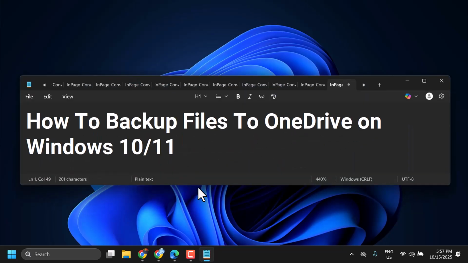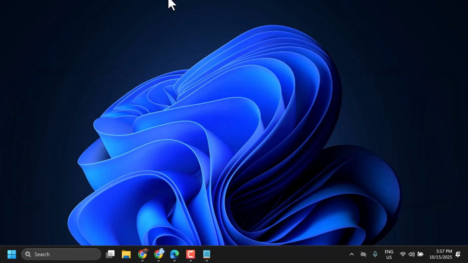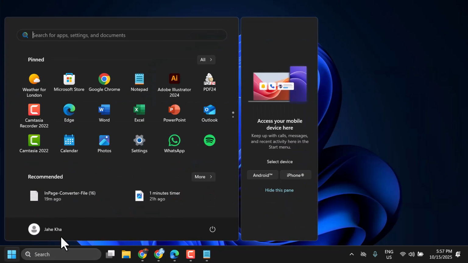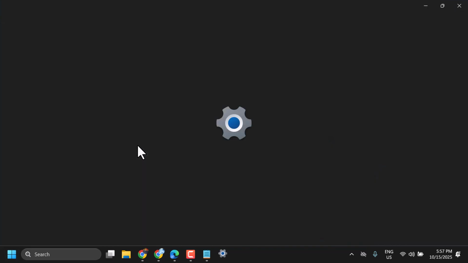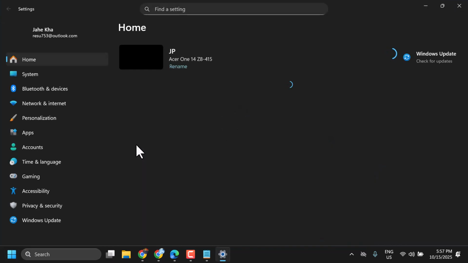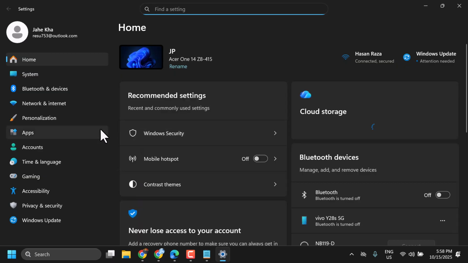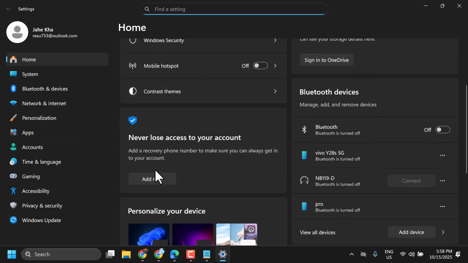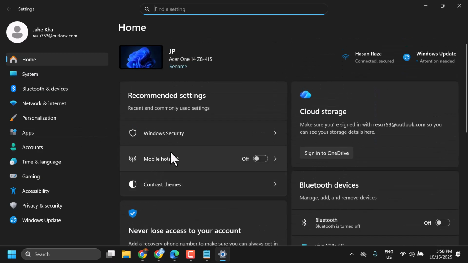Open the settings, and here you will see in the home cloud storage. Make sure you are signed in with your Microsoft account. Then just click on sign in to OneDrive and complete this signing process.